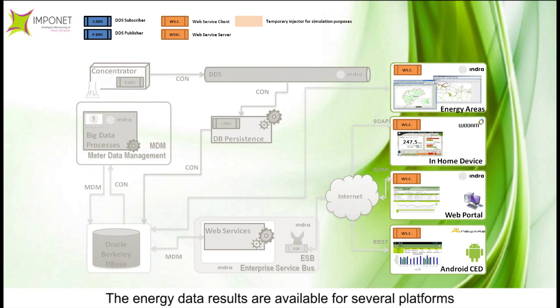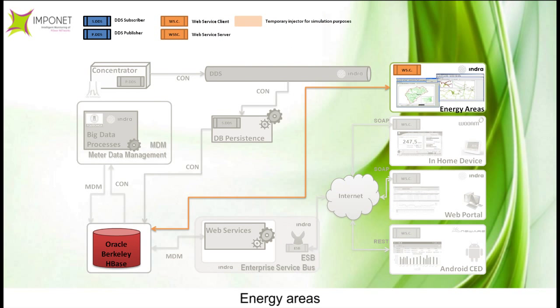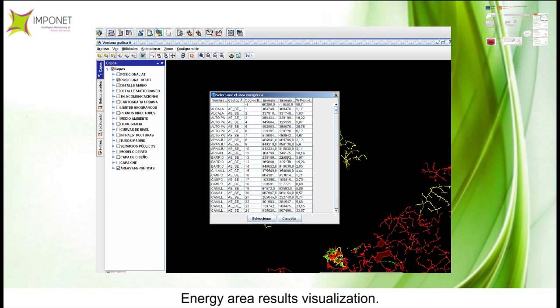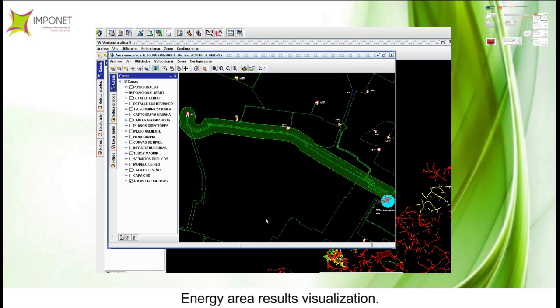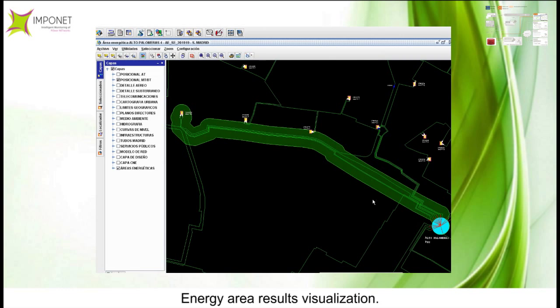As has been previously mentioned, in the IMPONET project the energy data results are available to different stakeholders and through several platforms in order to control and monitor the energy data flows, in the case of distributors and retailers, or to have access to their consumption, in the case of customers. Energy area results can be visualized on a GIS. The displayed balances in the GIS are the incoming, outgoing and energy data losses for each selected energy area. This platform is exclusively available for distributors.